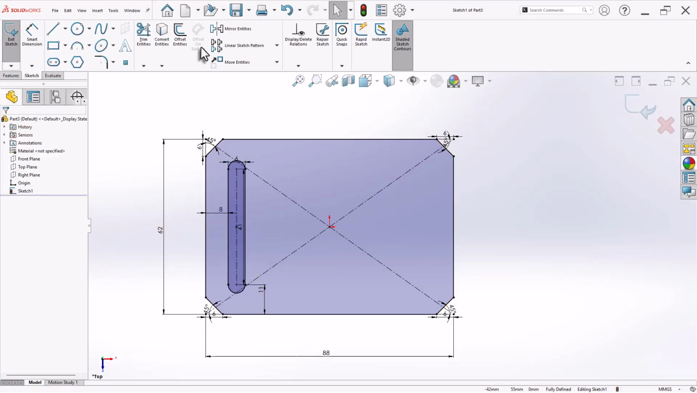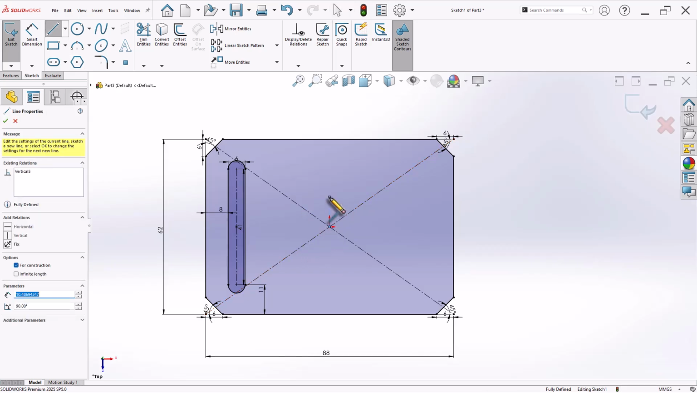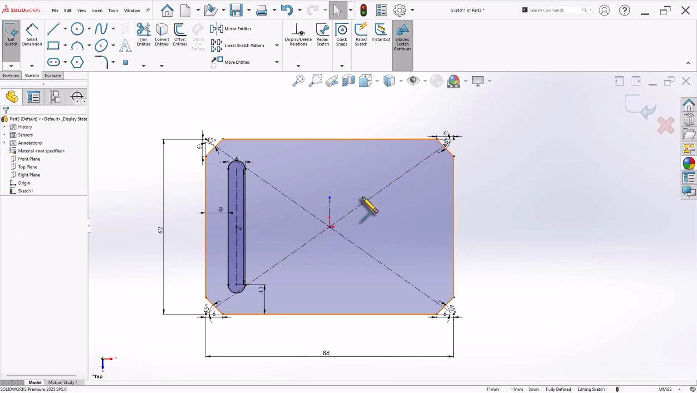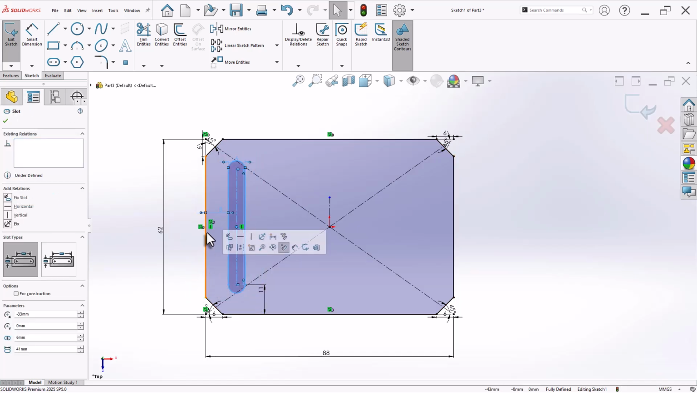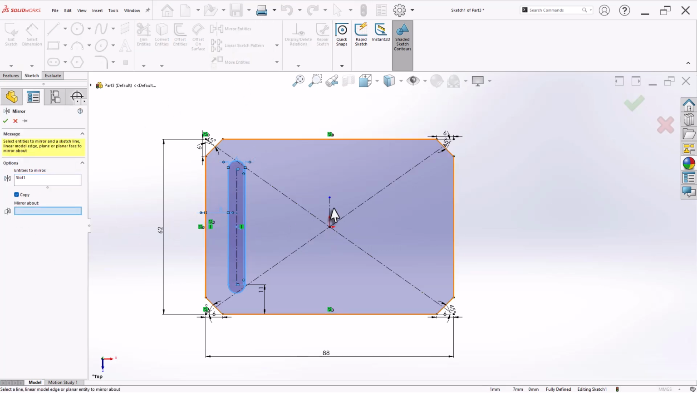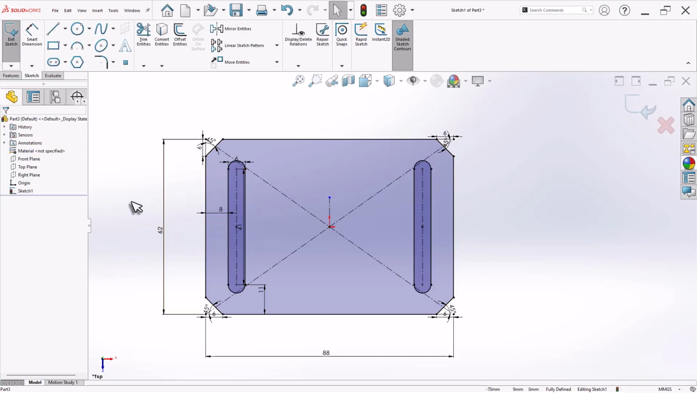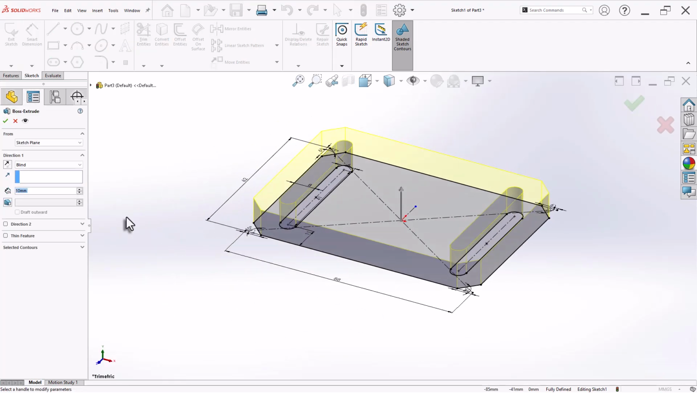Now let's create the mirror. For that we need to draw center line. So select the sketch, press Ctrl and deselect this line. Click on mirror, select on mirror line and right click. Now let's press escape and create the extrusion. The depth is 7.